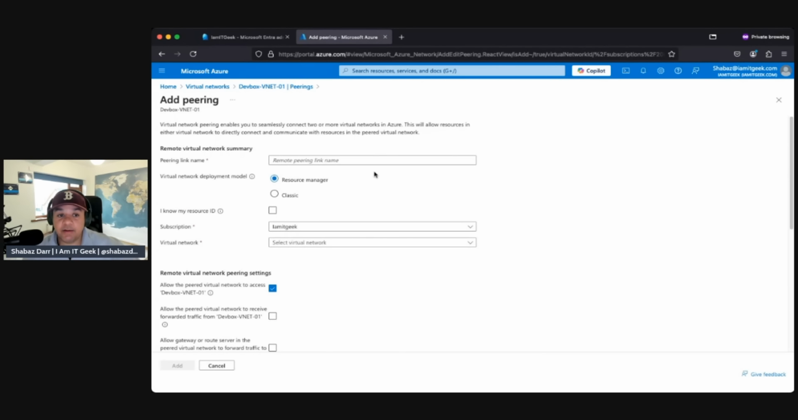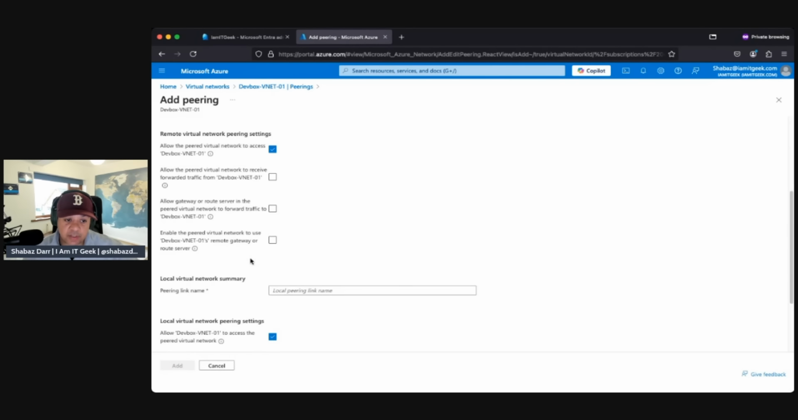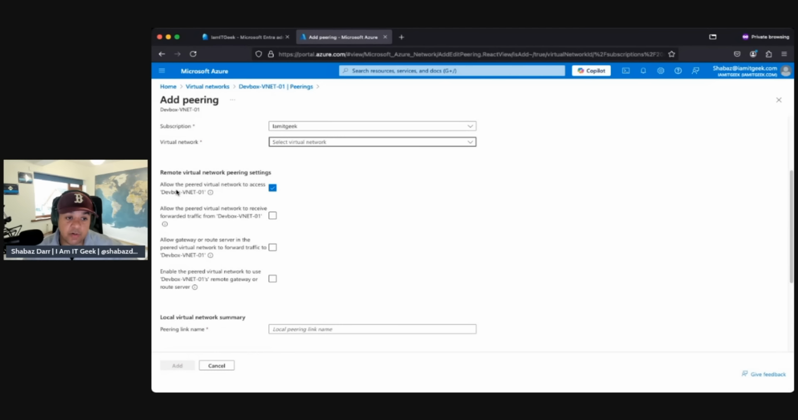When you want to add peering, you give it a name. Make sure you select the subnet, and which subscription and which virtual network you want to pair it with, and then you basically reverse and select: do you want to allow the peering network to access DevBox? And obviously you want to tick that. Do you want to allow it to receive the forwarded traffic, which I normally leave unticked?